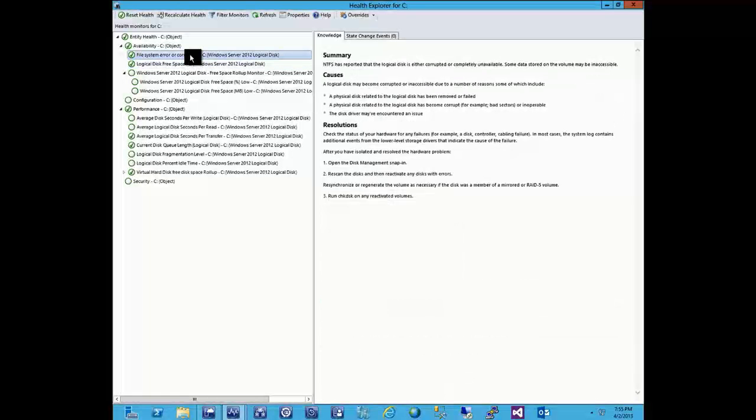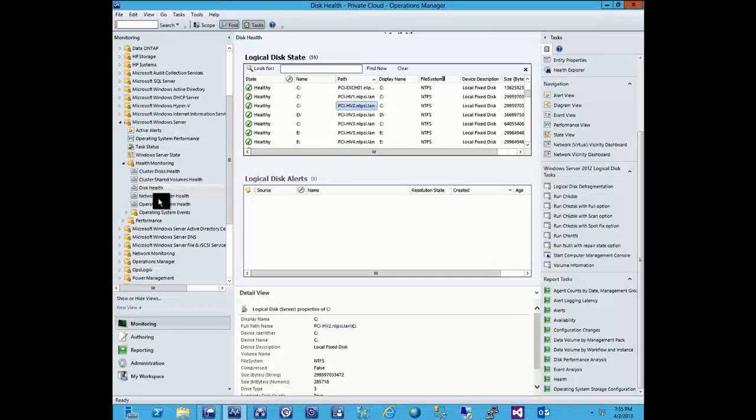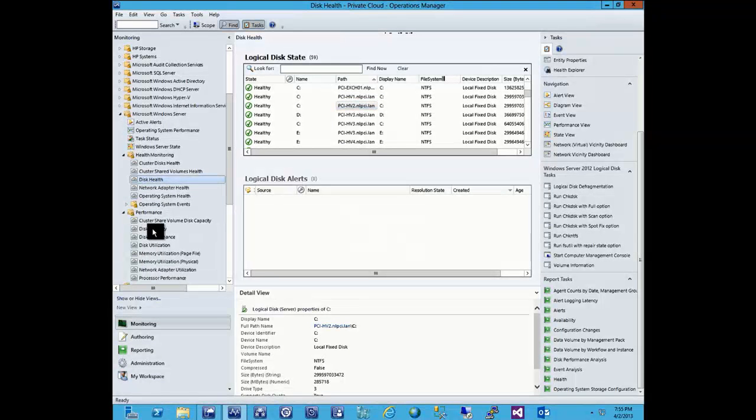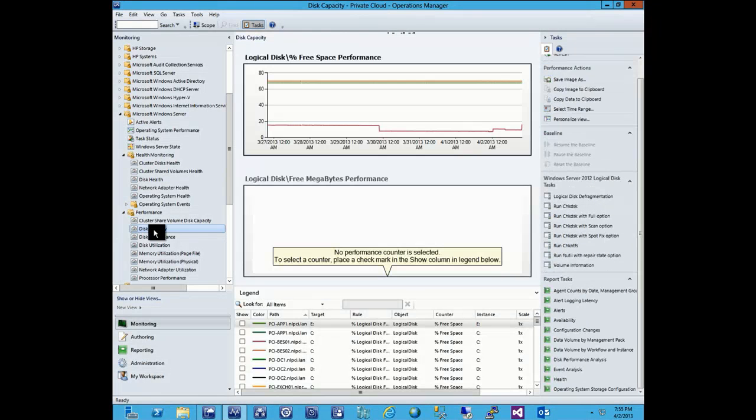There we go. And then there's another view, current disk queue length. If you go to the other view, there's one called disk capacity, which will actually try and give you an understanding at a glance of the free space that's still available on those volumes and give you some performance views out of the box.